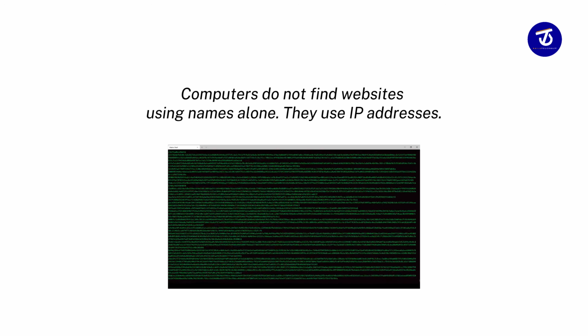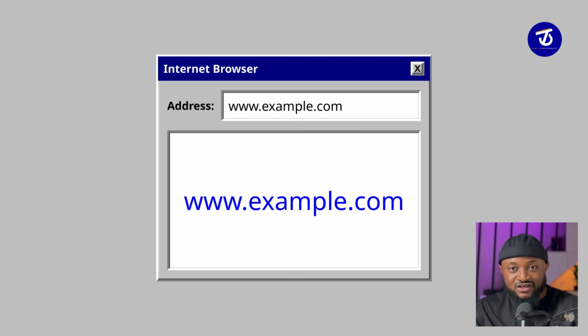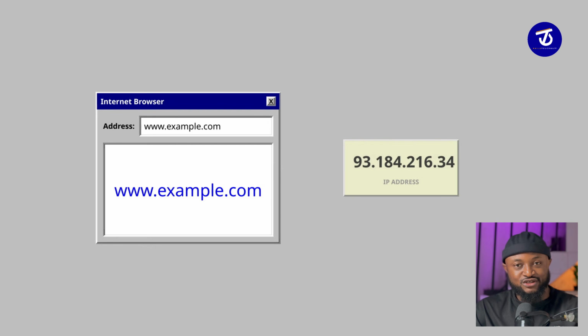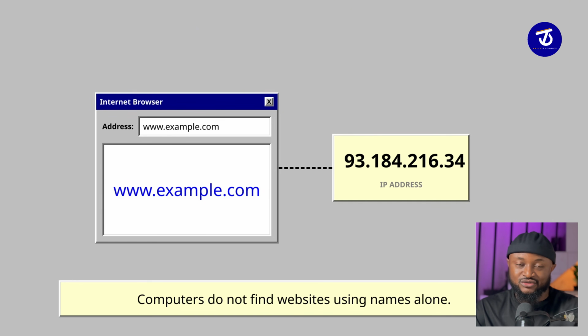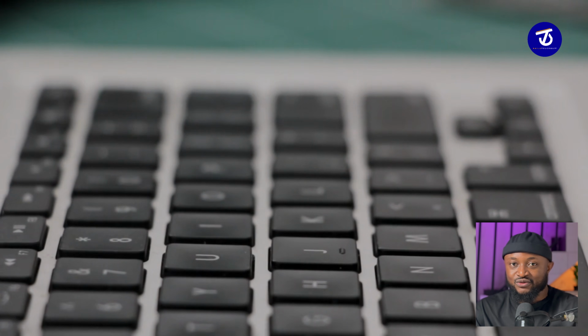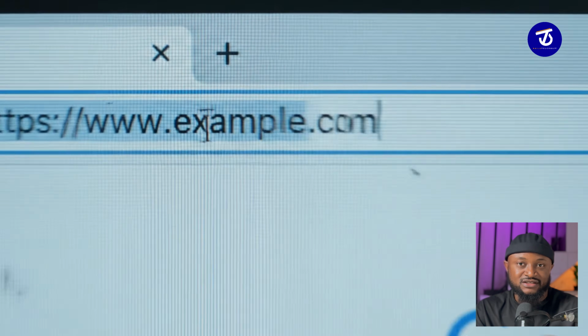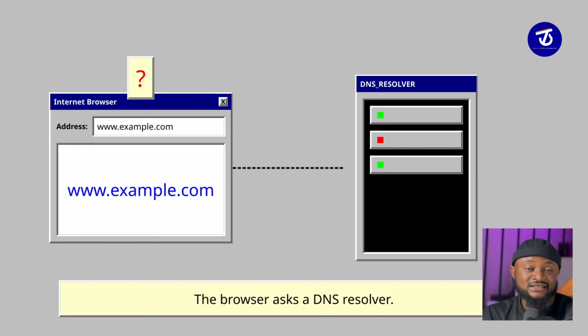But before we start, please note that computers don't find websites using names. They find websites using IP addresses. And as an end user, you don't know the IP address, you only know the name. So what do you typically do? You go to your browser and type www.example.com. Now your computer has to do the work to find the IP address of that website. And that's when the DNS server comes in.